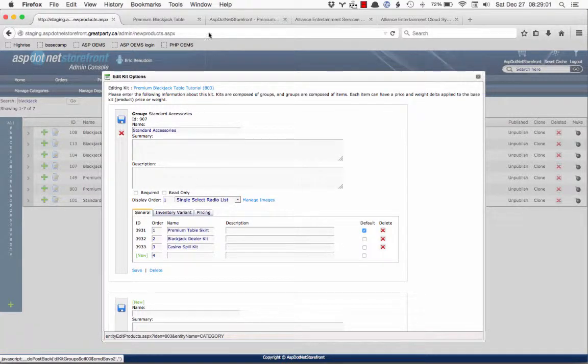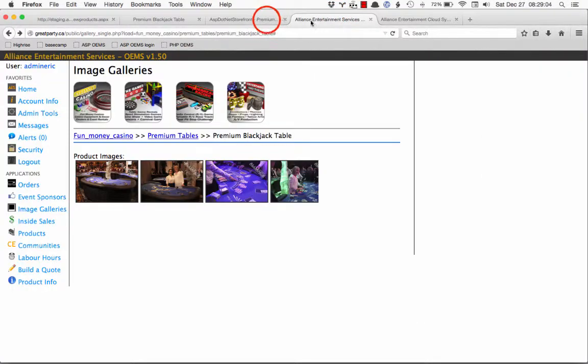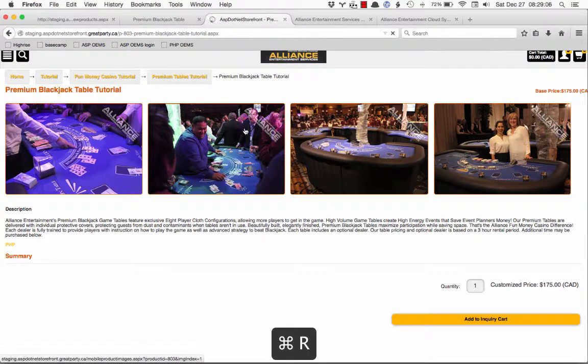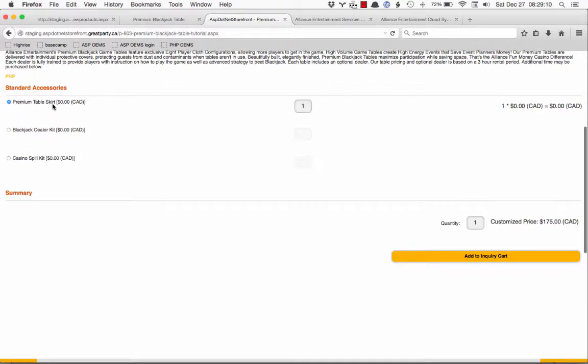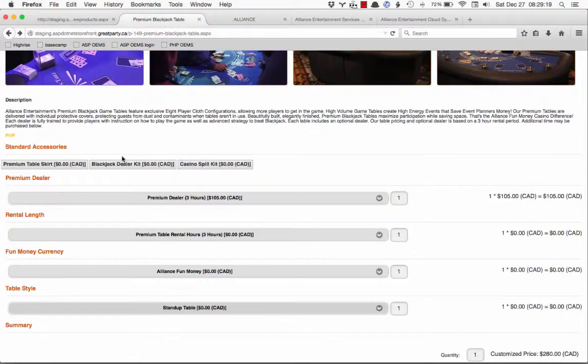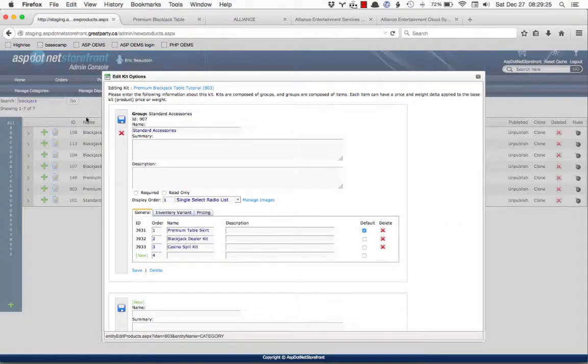Now let's just go here and have a look at this. When I refresh this, now suddenly we've got our premium table skirt, we've got our stuff, but you notice that they have a radio button. I can select one of them, and that's not how it really looks here. Normally it looks like these square boxes. To make it look like those square boxes, what we're going to need to do is to go back here and make this here into a multi-select checkbox. So I click on this, save.